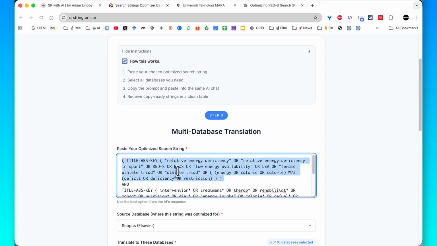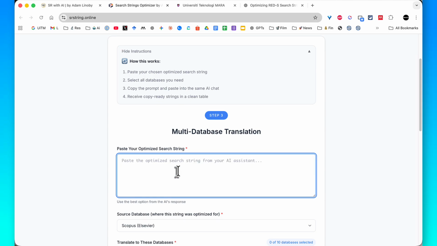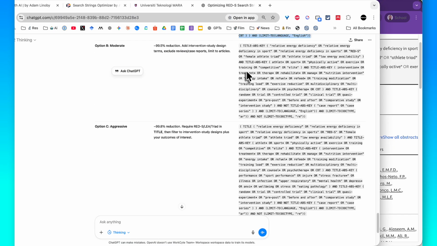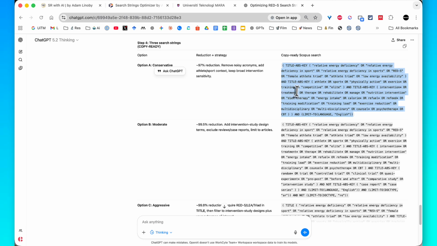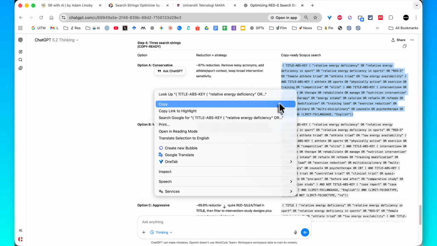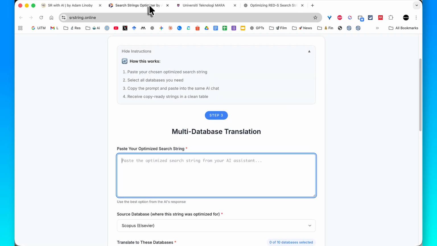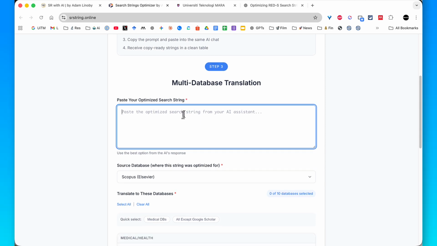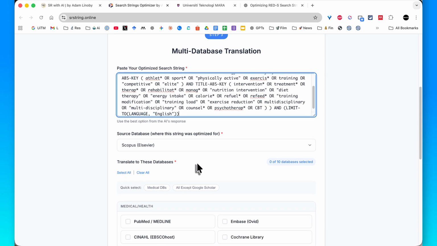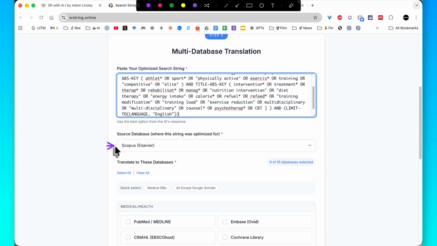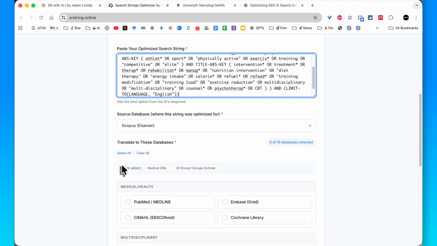In the past, we had to manually rewrite the search string for each database, or use Polyglot from TerraTools. But Polyglot assumes your search string is already optimal. Our tool does both. It optimizes first, then translates in one workflow. Now, paste the optimized search string we chose, option A, source database, Scopus. Select which databases to translate to. Follow what our full protocol outlines.